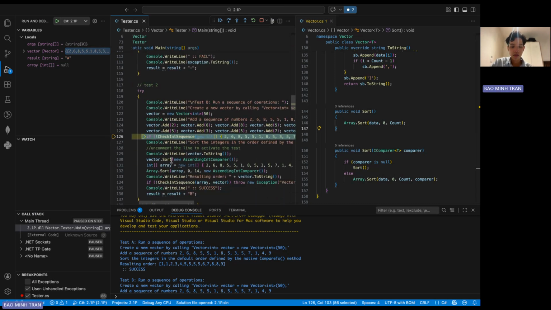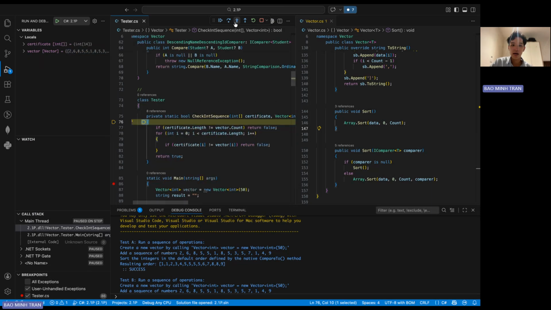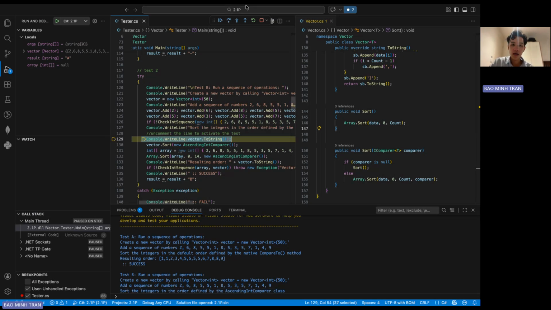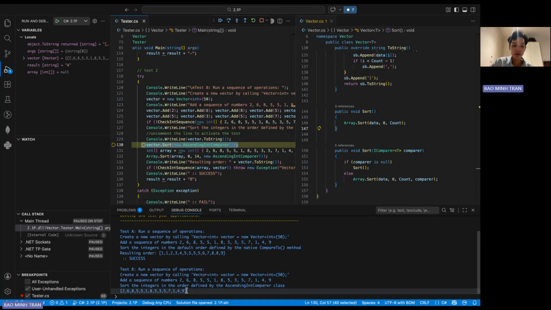So here we use a sort with an IComparer, that is the ascending integer comparer. So we just basically see how it works. Let's just skip this, because this just checks the elements of the array if they are added correctly. Wait a second, it takes a bit of time. Okay, so now it starts to sort, and now it writes out the initial vector.